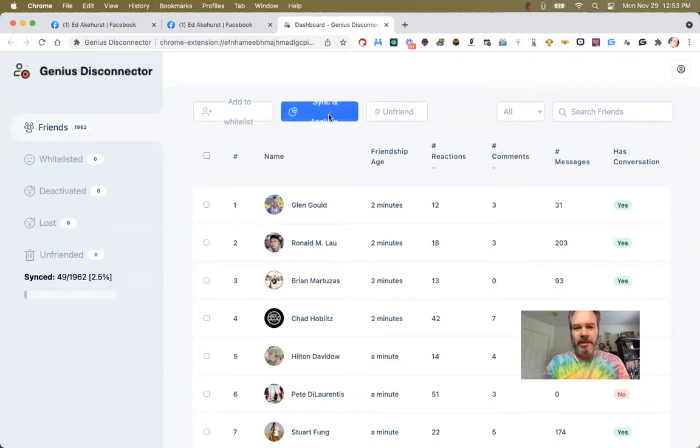So what you want to do is hit sync and analyze up here. You can only do this once a day. It won't let you do this more than once a day, which is for your account protection, actually. You may not want to do this more than once a week, who knows, but you can't do it more than once every 24 hours.